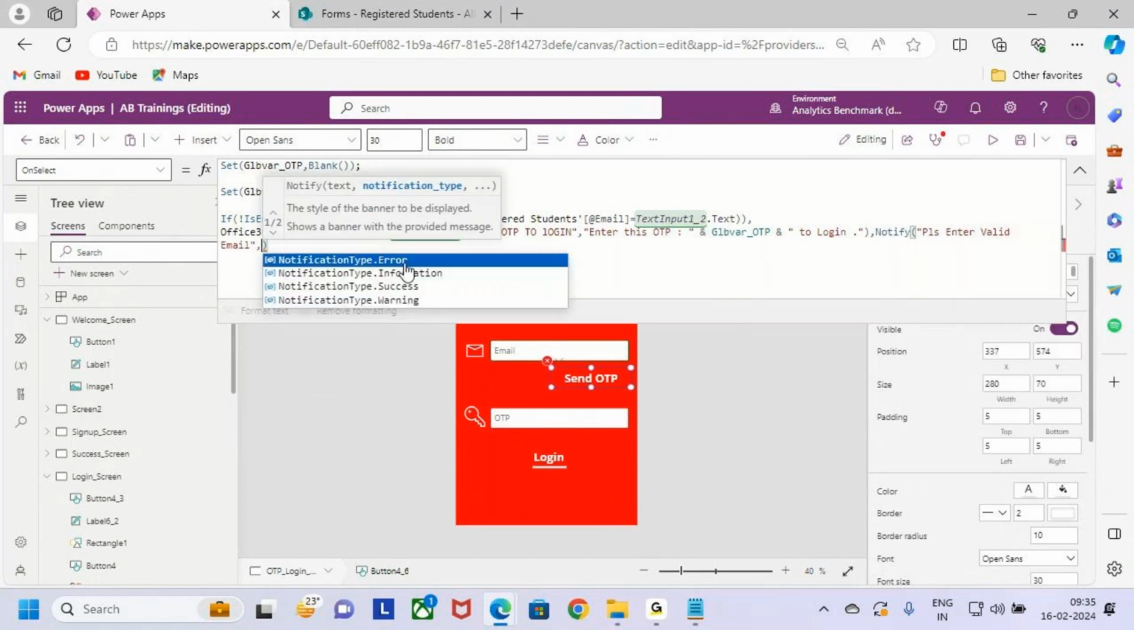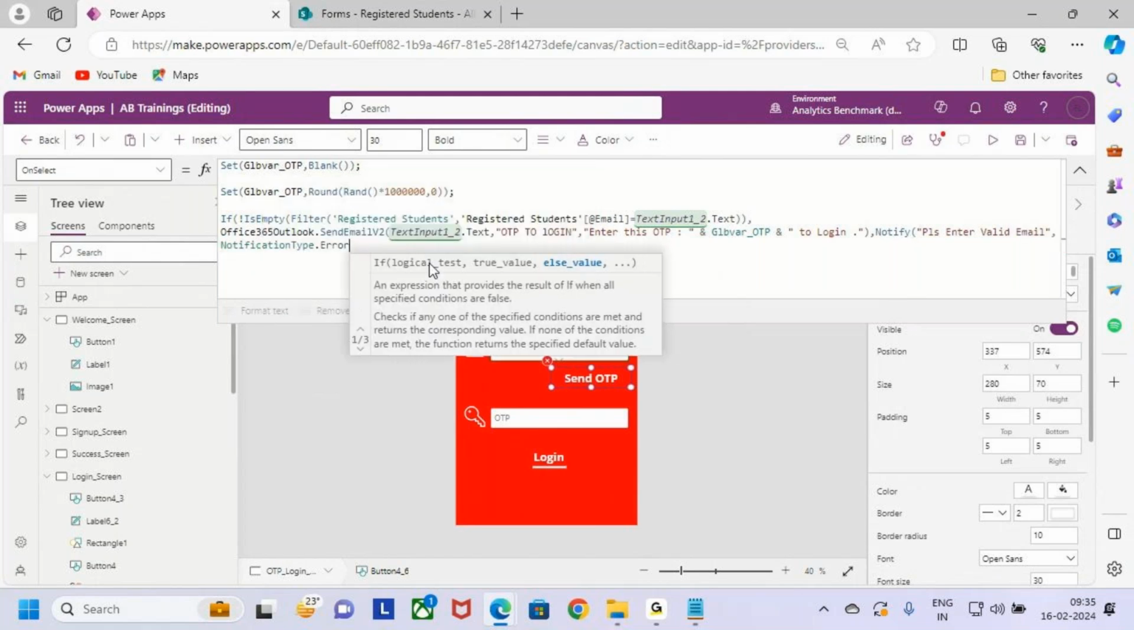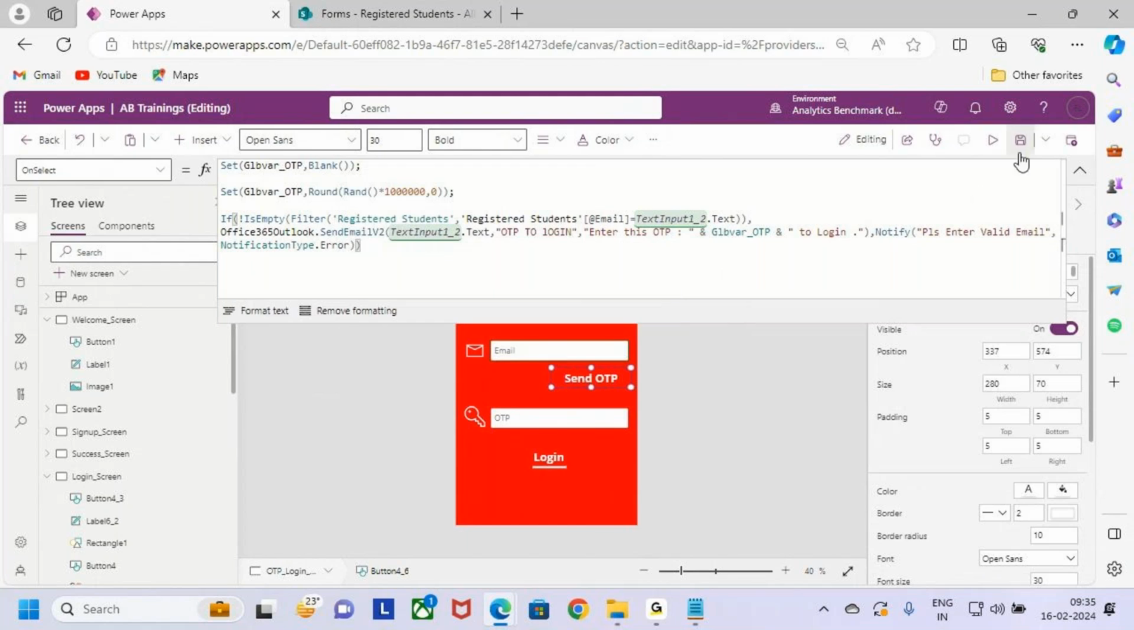Let me keep here instead of close. I want to keep the error message type, right? What's that message type? Notification type error. Now just close it and then close the if condition. Simple. Nothing is there, guys. Just save it. Click on format.